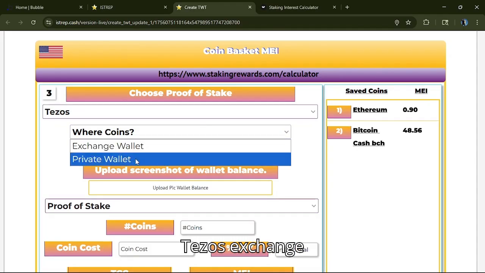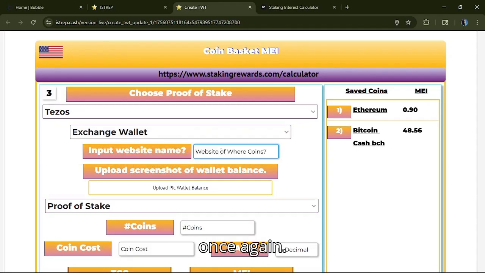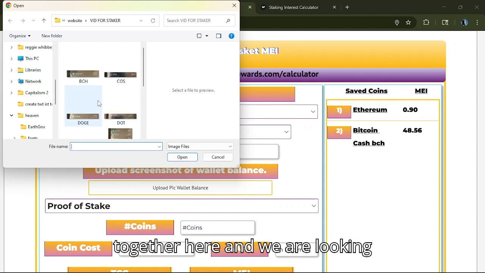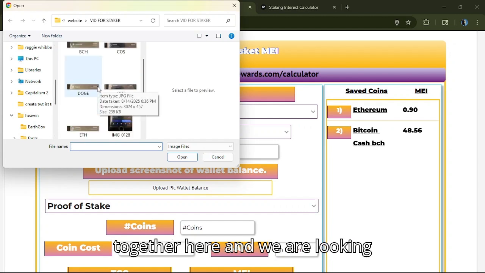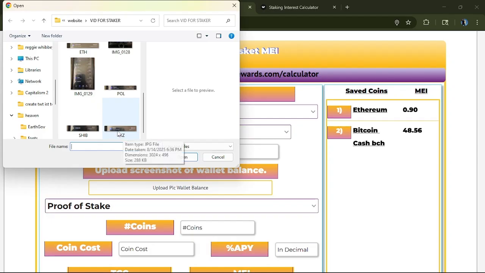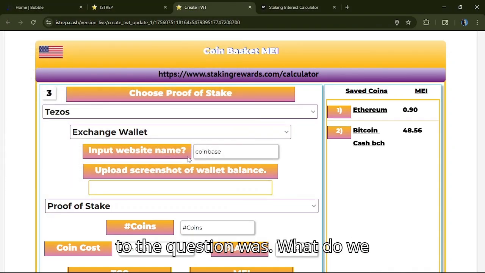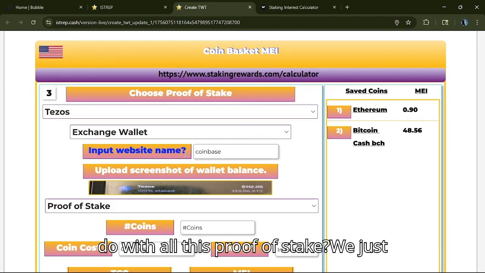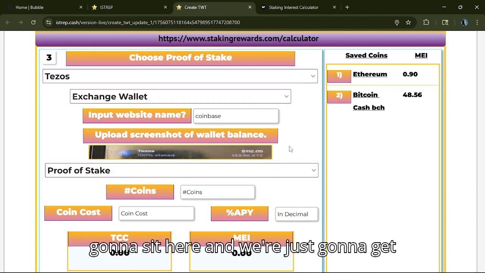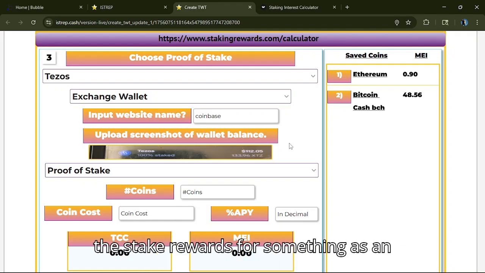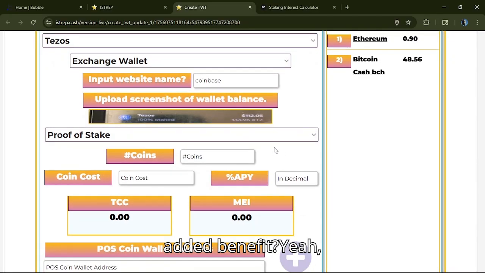All right, so let's go ahead and go on to the next one, and we can just go with the Tezos exchange once again. Yep, we're going to do this one all together here, and we are looking for the Tezos. All right, because the answer to the question was, what do we do with all this proof of stake? Are we just going to sit here and just get the stake rewards? Or could we use the stake rewards for something as an added benefit? Yeah.